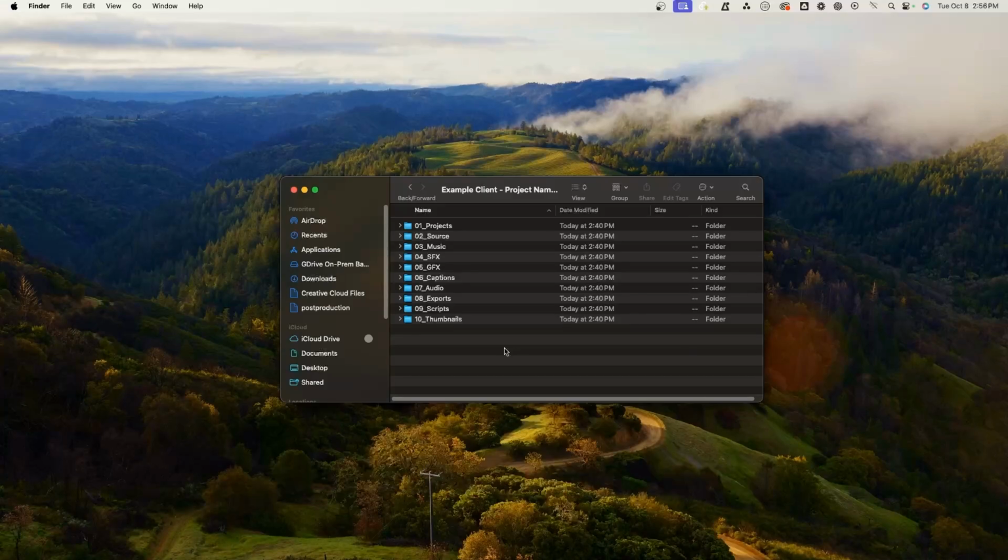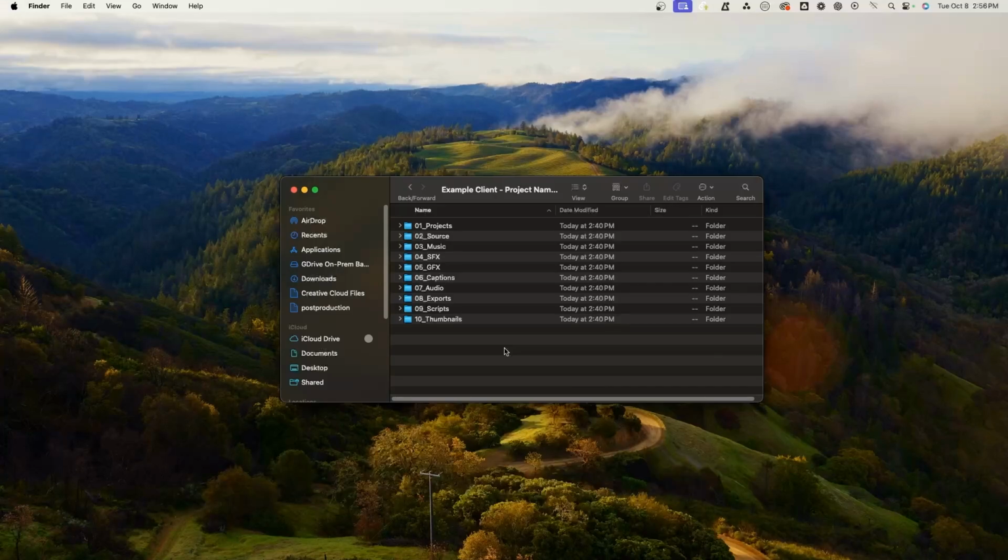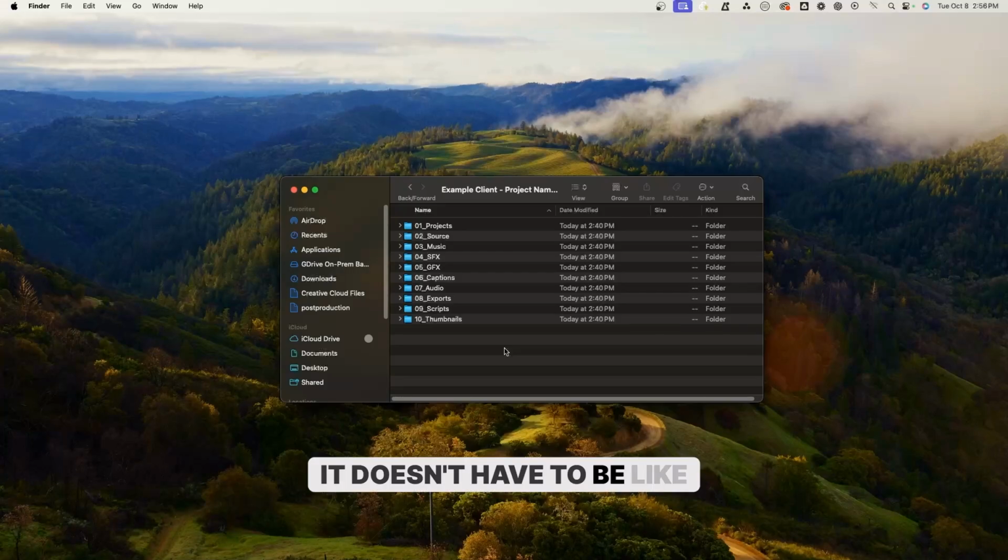So pretty straightforward, pretty simple, but you'd be surprised how much a good folder structure can help out your current processes and your processes in the future. So if you're not organized, it doesn't have to be like this, but get organized. You'll thank yourself later.